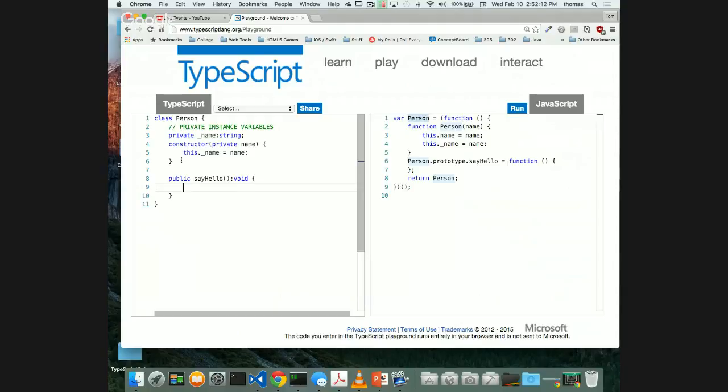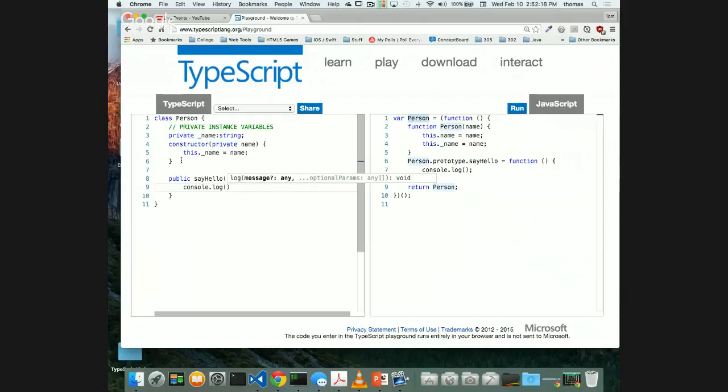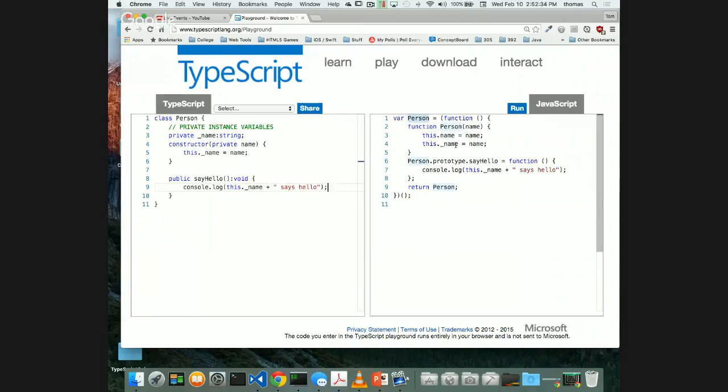And I want to create a way of combining this. I use console.log, and I do something like this. I say, well, this._name, whatever the person's name is, and then says hello. That's just something that we've seen a lot of times. So this is cool. This is what you get on the side here. So you go this.name is equal to name, and notice that I get a bit of duplication.